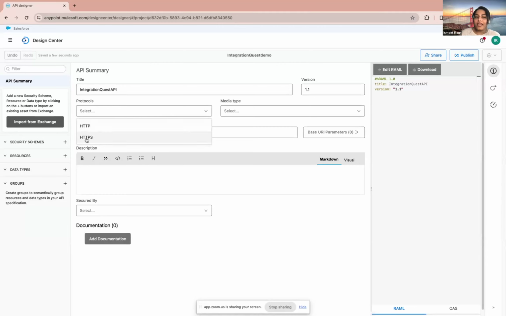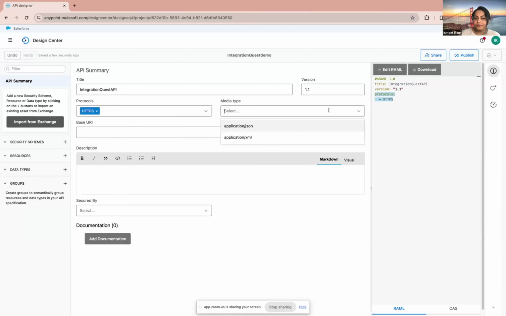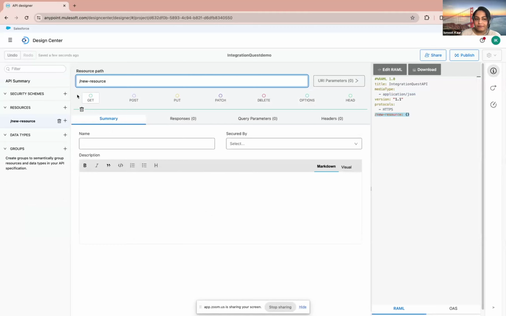So let's say I want the protocol to be HTTPS. I want the media type to be application JSON. I don't want any base URL. I'm going to go to my left and start adding resources. So I click on the plus button and I can choose what resource I want. I want get, and I'm going to say, let it be get resource.